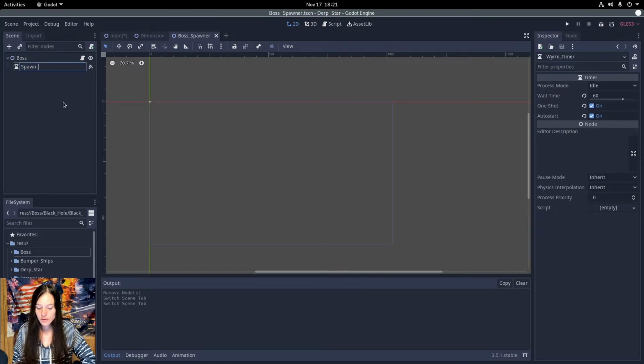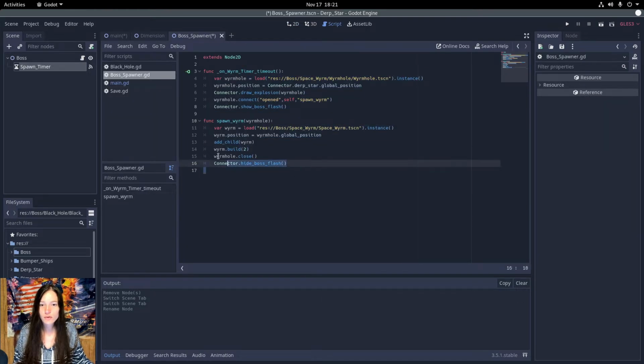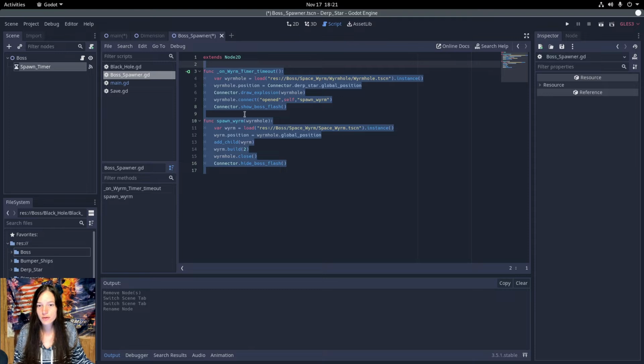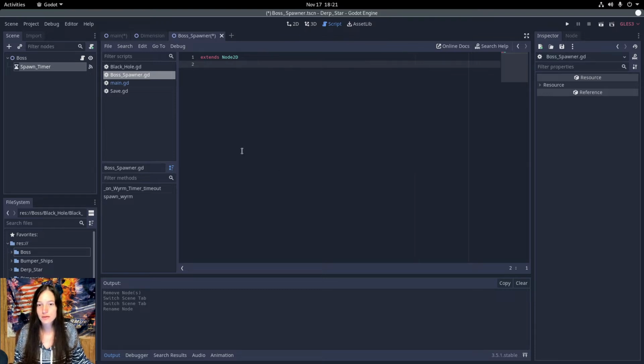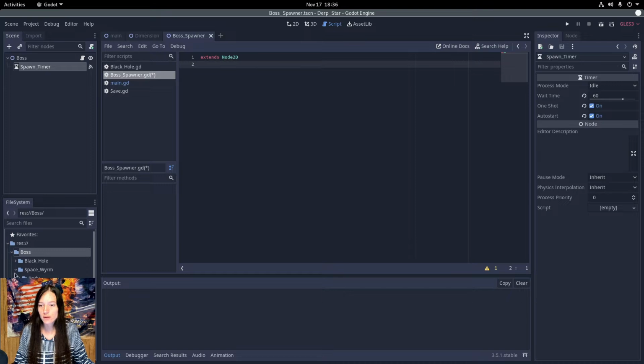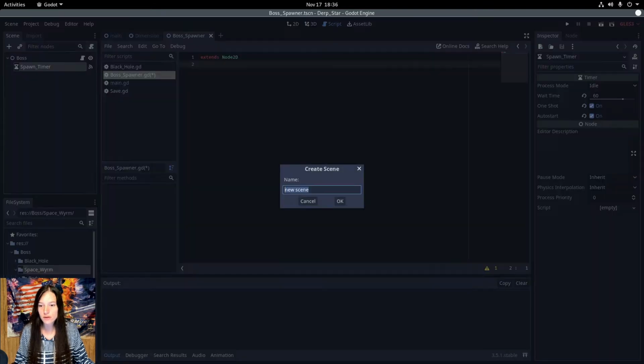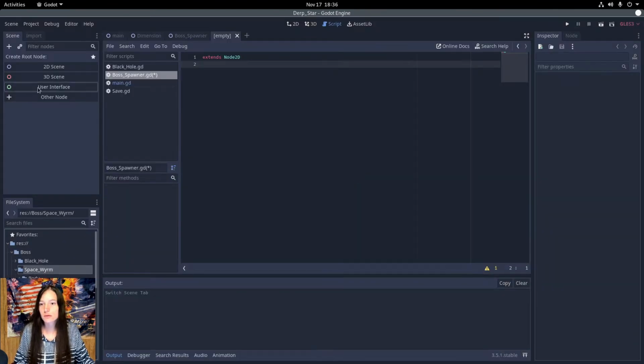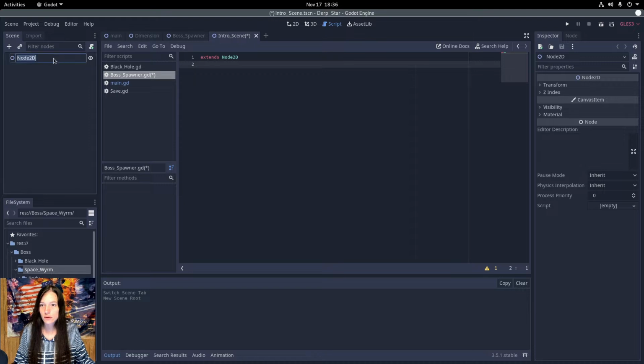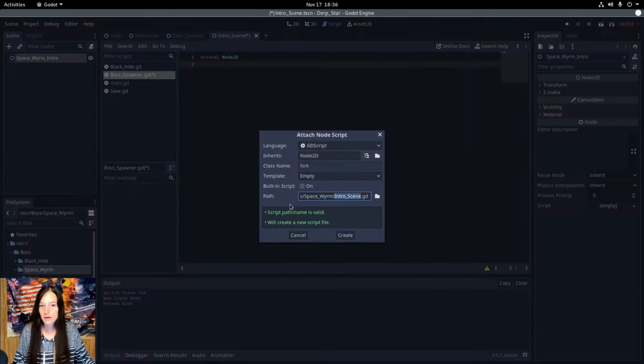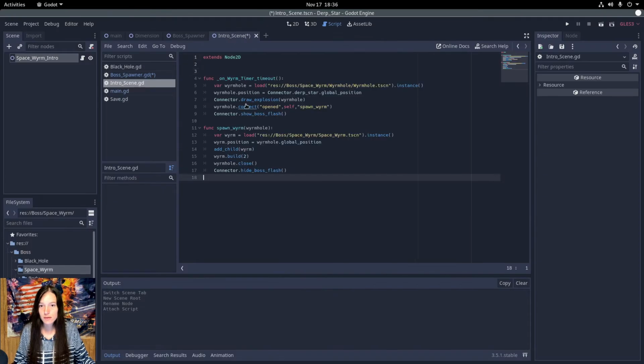I'll rename the timer to make it more generic, and then I'll move the wyrm spawner script into a new scene. Now I'll make a new scene for the space wyrm intro sequence. This will be a 2D node. And I'll attach a script and paste the wyrm spawner code here.